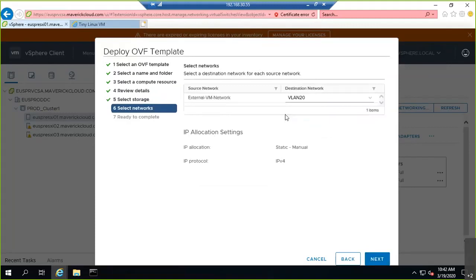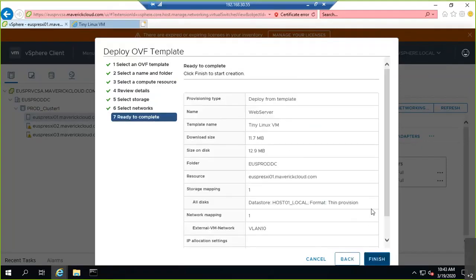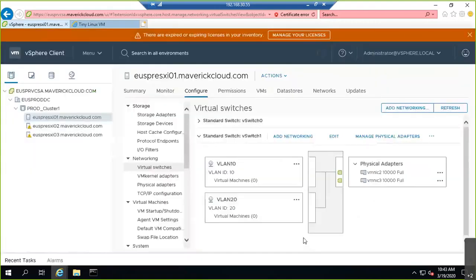Next, and I'll put it on VLAN 10, not on VLAN 20. I'll put it on VLAN 10. Web server is on VLAN 10. Remember. Finish.